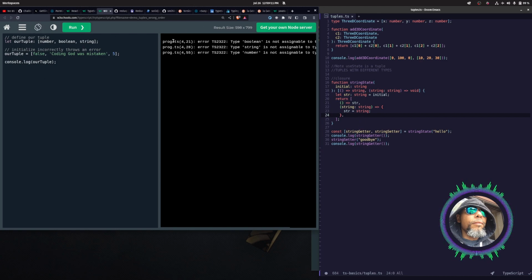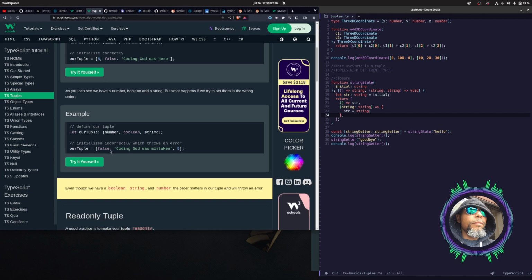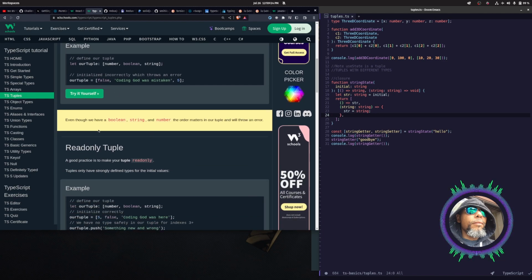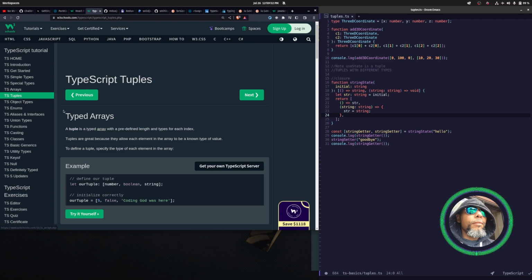Let's go back. Oh, okay, I'm here. Okay, close that. Okay, there we go. All right, that was a distraction. Okay, initialize correctly. So there's an error. Even though we have a Boolean and a string, the order matters in our tuple, so it will throw an error. So a tuple is a typed array with a predefined length and types for each index.